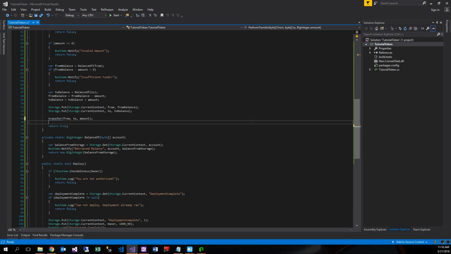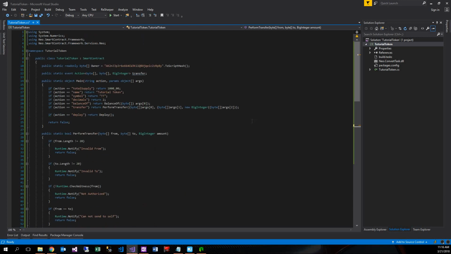And that's it. That is a NEP-5 token done without the optional methods in it.